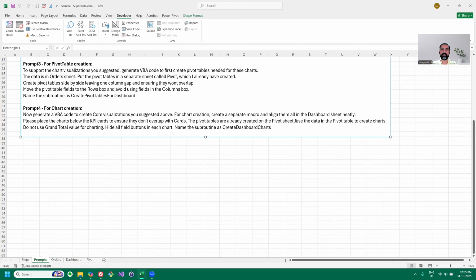I'm also telling ChatGPT to align the charts properly below the KPI cards and also ensure that they do not overlap with the cards. I'm also telling ChatGPT that the pivot tables are already available in the pivot sheet and to use the data in the pivot table to create the chart. I'm suggesting it not to use the grand total value for charting purposes because it can totally skew the graph and show incorrect results. And finally, I'm asking it to hide all the field buttons on the chart.